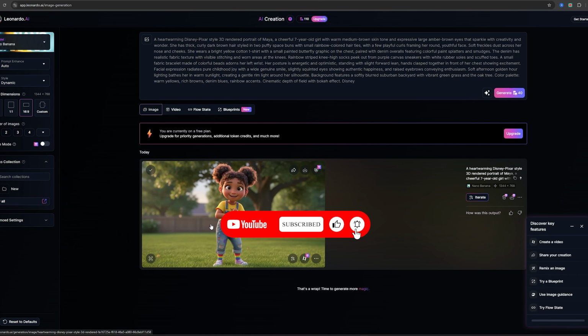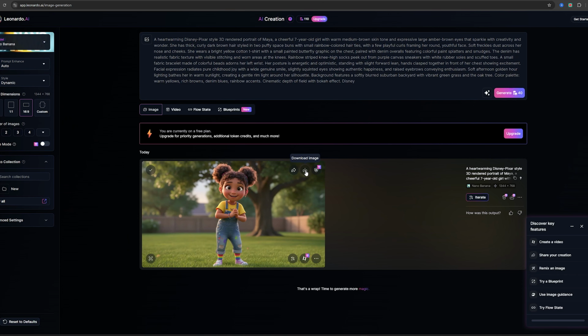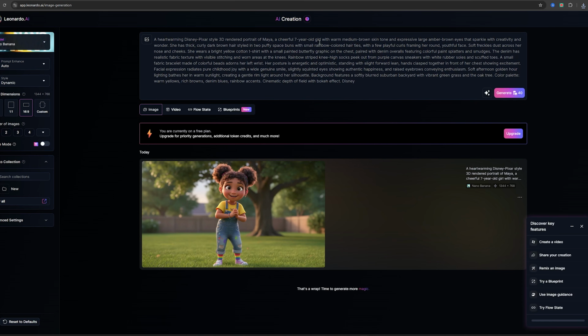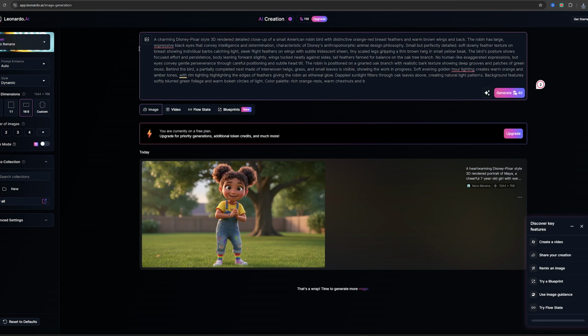Now here's our base character Maya. So all we need to do is to click here to download it if we are satisfied with the image. For me, I'm okay with this. Click to download. The next one here is the supporting character, which is the Robin. We also generate an image for this. Copy your prompts, go back to Leonardo AI, paste your prompt, then click on generate.